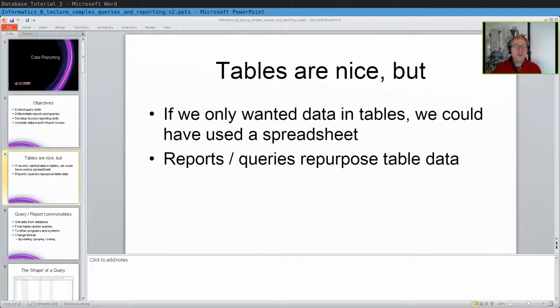So why don't we just report from tables? I'm always talking about that in class, and well, this data is in the table. Why don't we just use the data that's in the table? Because the table has got 29,000 rows and 50 columns, nobody's going to get any value from that. It's just a bit weird to have to give somebody all that data. And if we only wanted tables, spreadsheets do that. They've also got rows and columns.